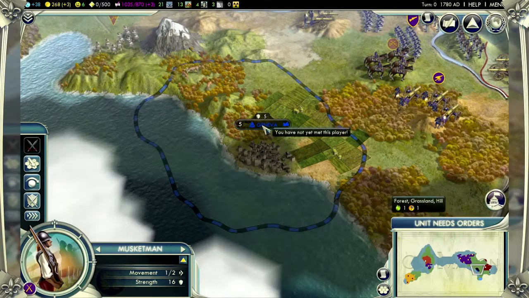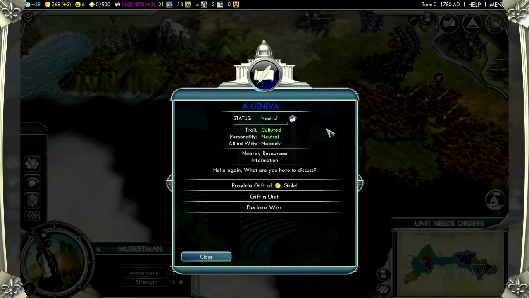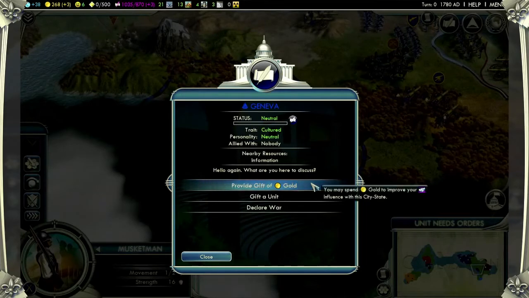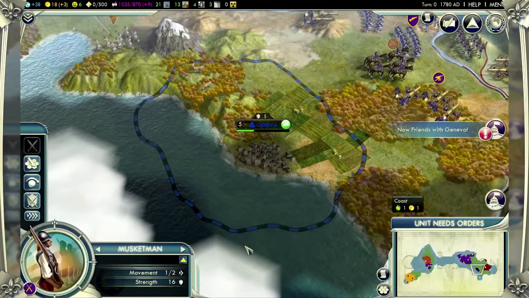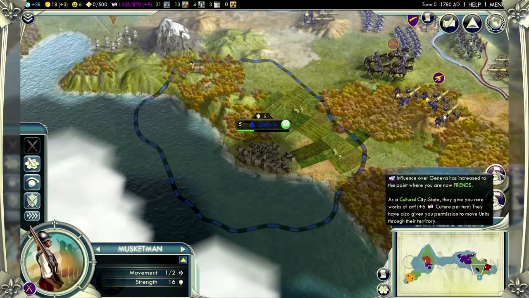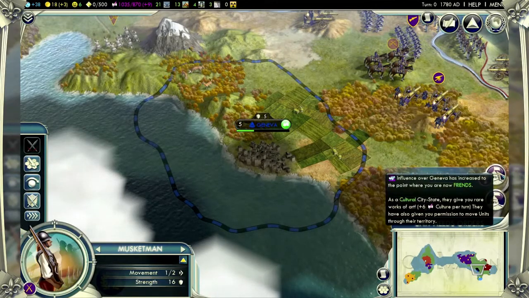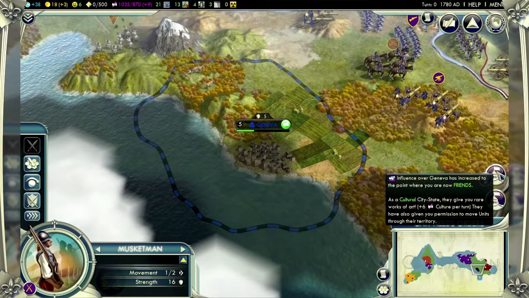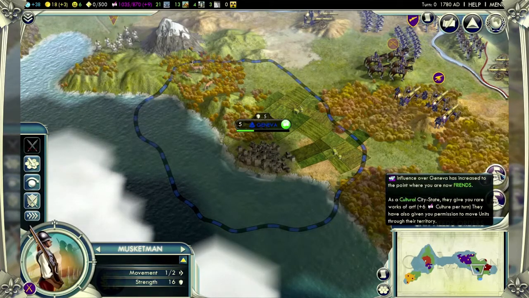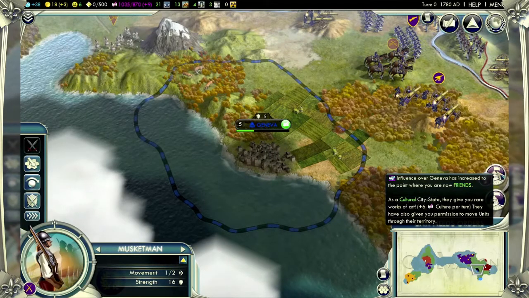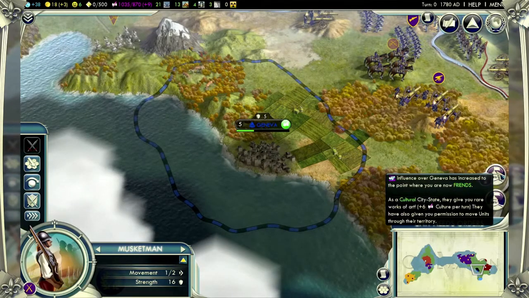We see they're a cultured city-state, and they have an irrational personality, so they're always going to be presenting us with interesting challenges. We're interested in earning their friendship, so we're going to go ahead and give them a gift of gold. Now, when we return to the main screen, you'll see we get a notification that says we're friends with them. As we maintain this relationship over time, not only will we get the advantage of the culture from Geneva, but after the United Nations is built, there'll be a series of elections and we know we can count on their votes towards winning a diplomatic victory.